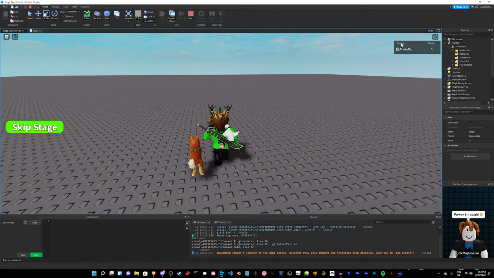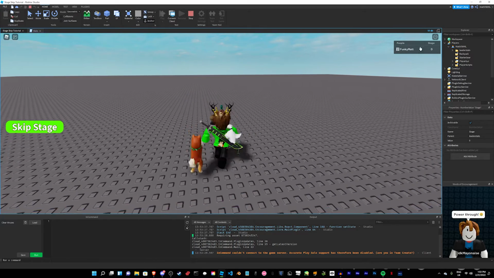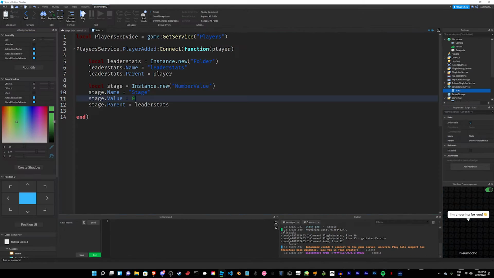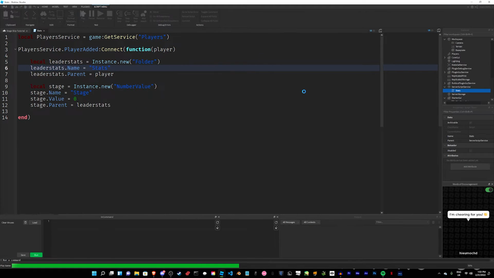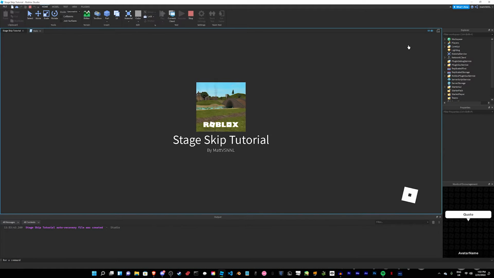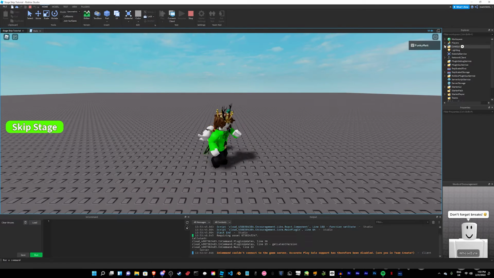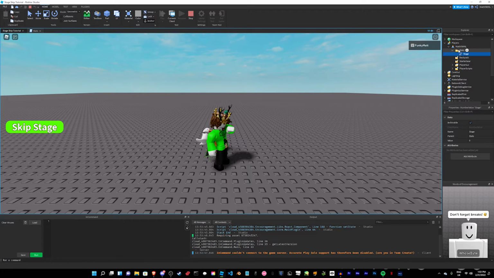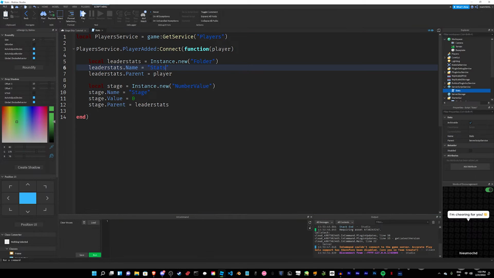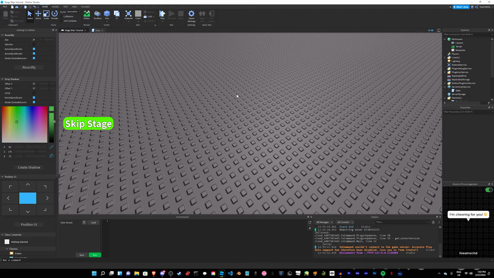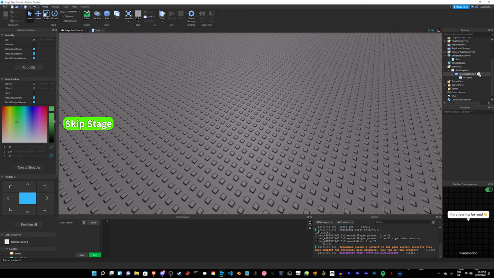And also, if you don't want to show it up in the player list right here, just call your leaderstats something else. And then when we play, it won't show up in the player list, but we still have our stage value. So yeah, I'm just gonna keep it to leaderstats, but you can do whatever. So now we have our stats.